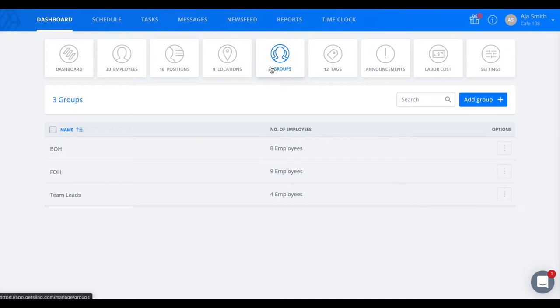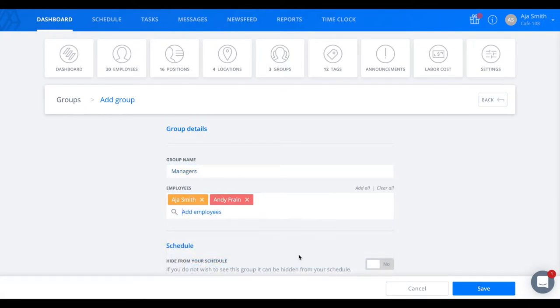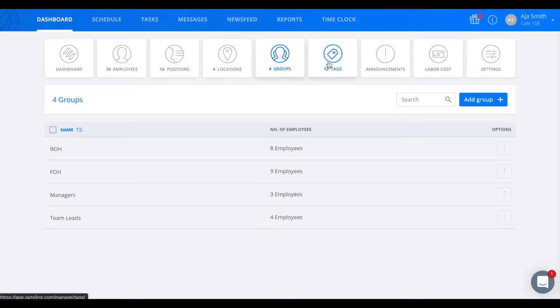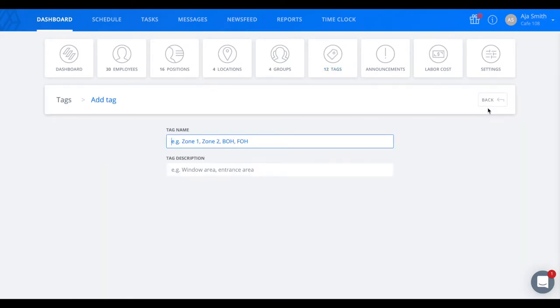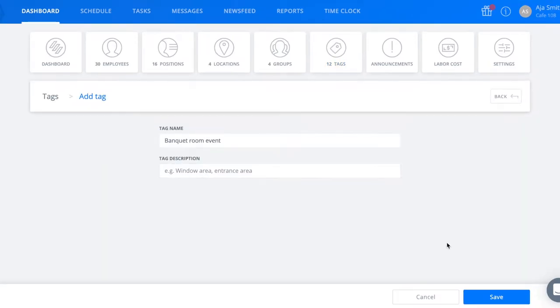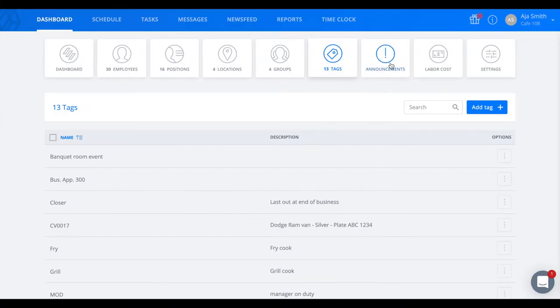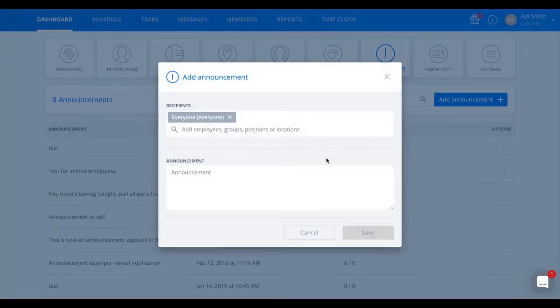Add groups to help you define teams or departments as well. Then easily tailor communication to those groups or use them to view a specific team schedule. Create tags to add more details to shifts, such as server sections, workstations, driver routes, or any other type of information you'd like to be visible from the main view of the schedule. Use announcements to send out a read-only alert to your employees and stay on top of who's seen it.